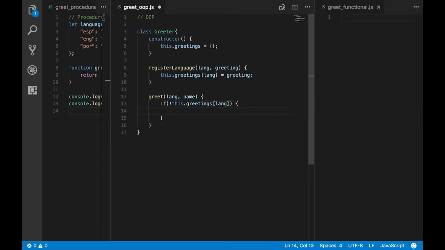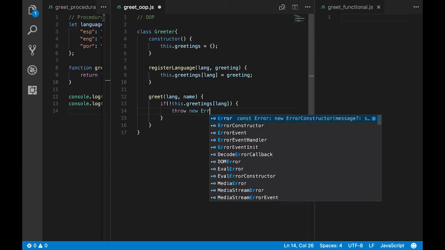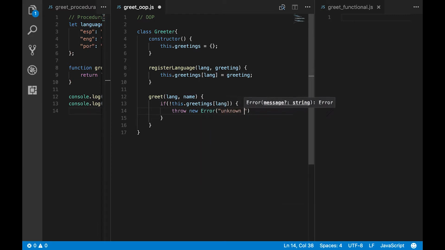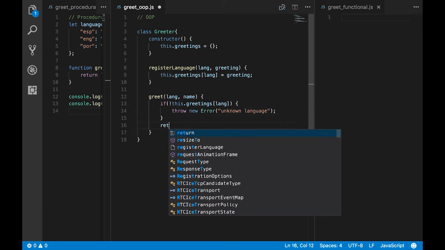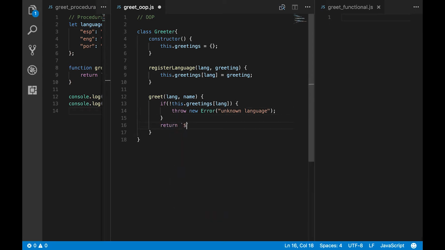It's then going to save that language with its greeting to the greetings hash, and whenever we greet, we simply pass in the language and the name, and bam, we get the hello, or the greeting.